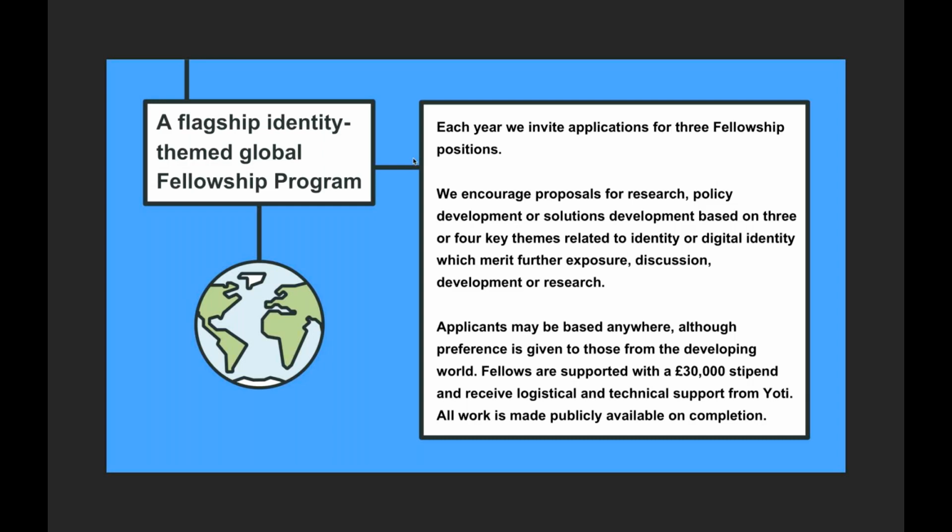And again, what we're looking to do here is throw the ball back into the court of the people working with communities. What problem do you see, and what problem do you want to try and help them solve? If it's something that we see has value, then we will gladly support you with some money and logistical support to help you investigate that. So that will launch later next month. So by all means, keep an eye out for that.